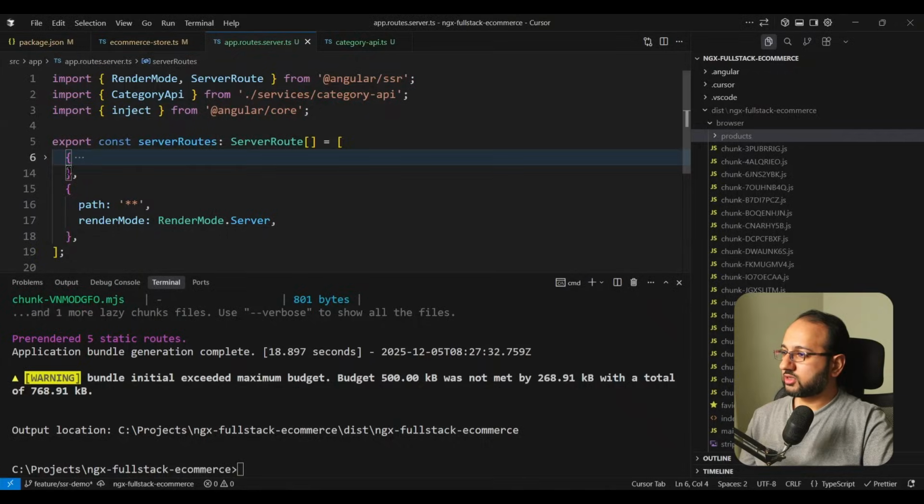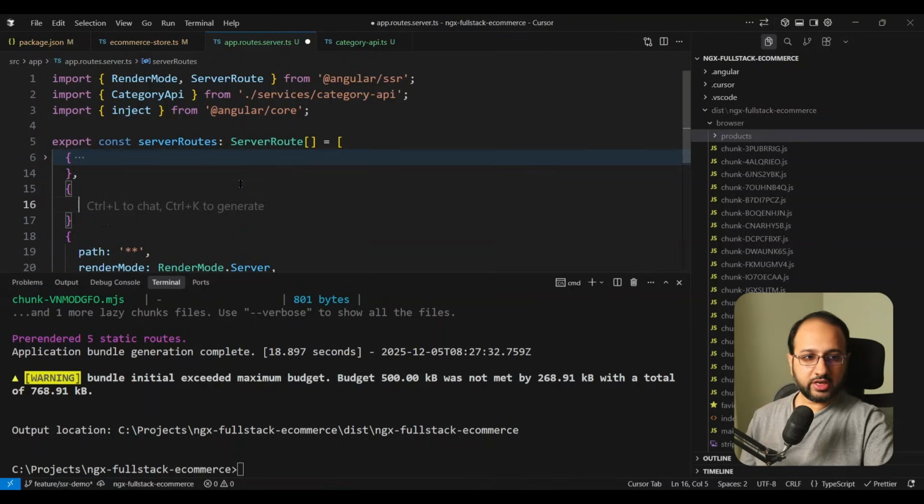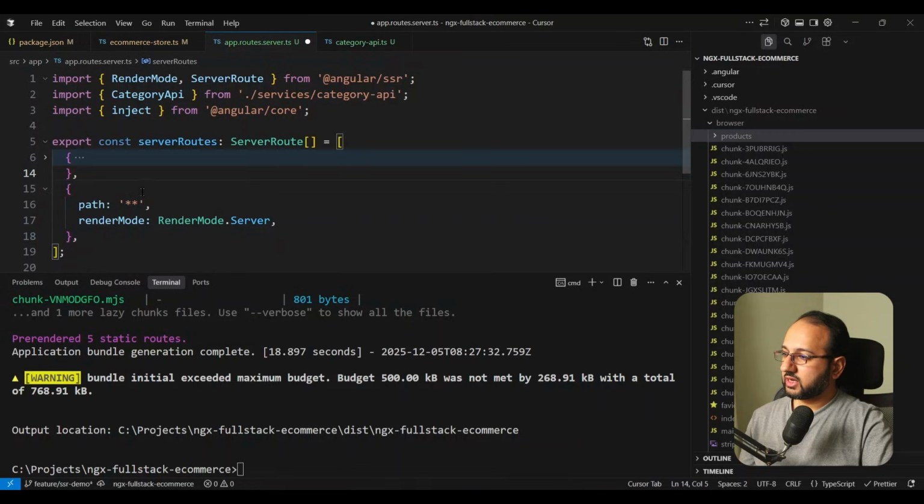And the best way to do that is to use server-side rendering. So for this part, we're going to do server-side rendering here. In fact, we don't need to do anything here specifically, because automatically everything that is not specified here is rendered on the server. So we're just going to let it be.